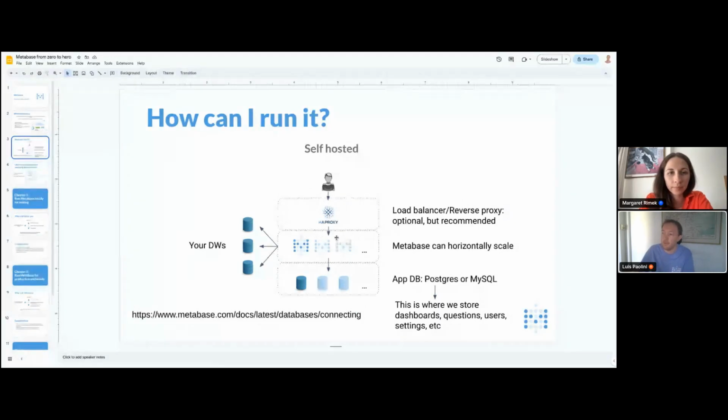This layer will be the one that connects to your data warehouse, and in case you want to see which data warehouses we connect to, you can go to this link and you'll have all the relevant information about it.